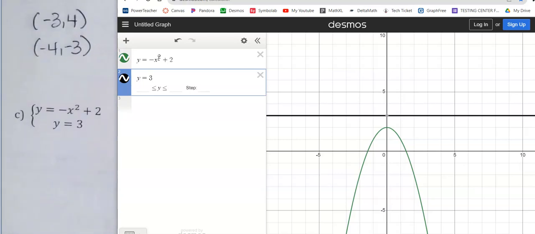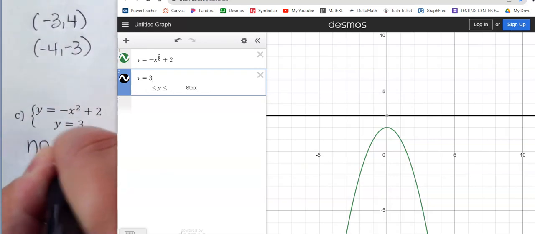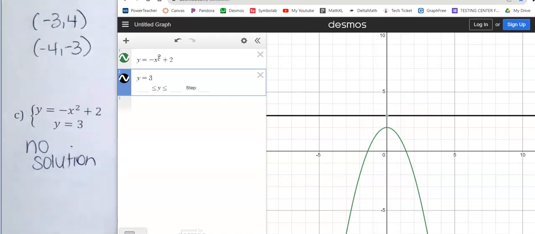And there's my line. What would you guys say for the intersection of these two? No, none. They don't touch each other. Okay, so that can happen too. The last one here, this is going to be no solution. Is anybody having a question?